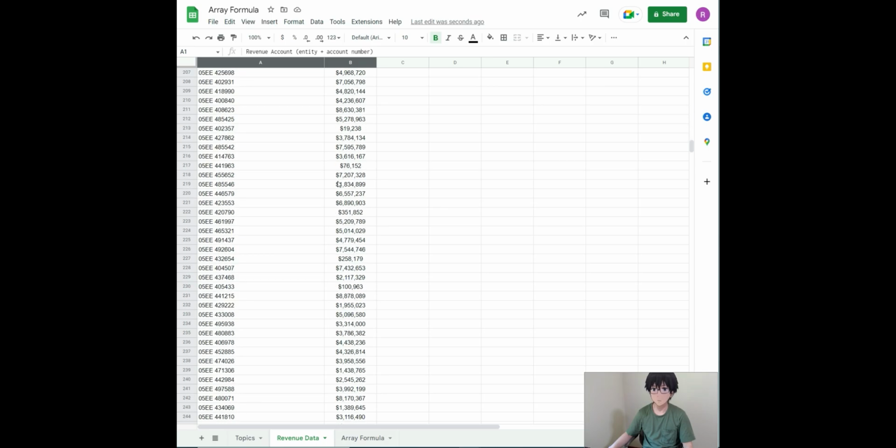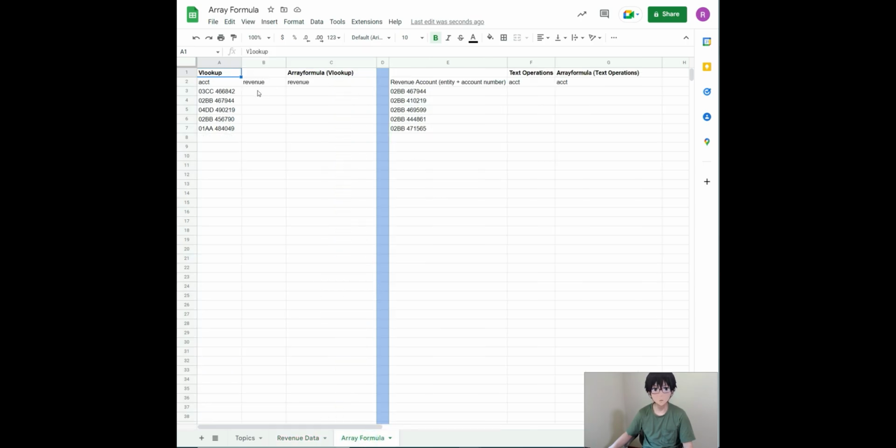Looks like we have 5 entities of revenue data in our accounting data set. The revenue account consists of both entity IDs and the account number. And of course, there are revenue amounts for each revenue account. Let's turn to our exercise tab. In the VLOOKUP exercise, we can simply write the first VLOOKUP formula to return the revenue amounts for the accounts listed. And of course, to make it work for other accounts, we drag the formula down.